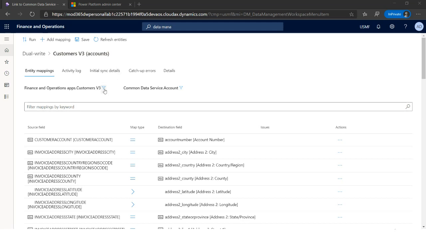So let's talk a little bit about the filters. Now remember that Dual-write is a bidirectional integration, which means that filters can be applied at each side of the integration. Maybe the easiest way to explain why filters are needed is to explain a real life scenario.